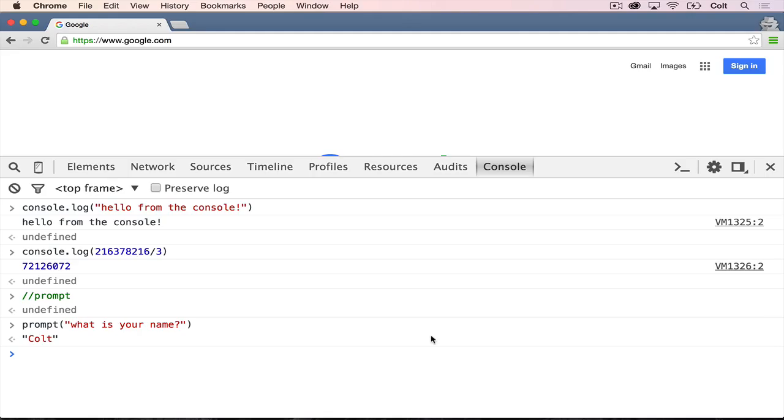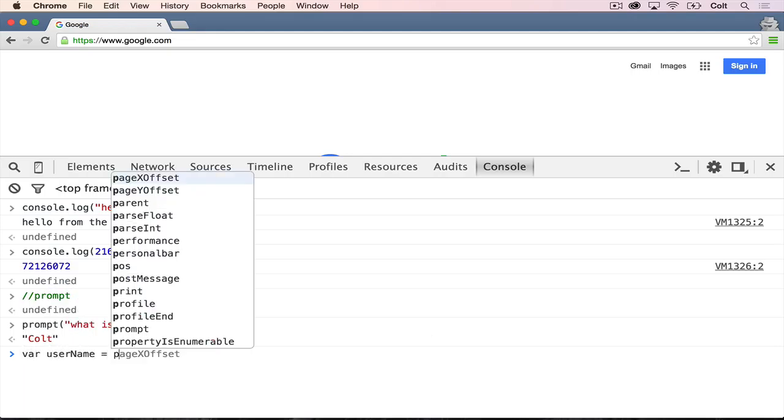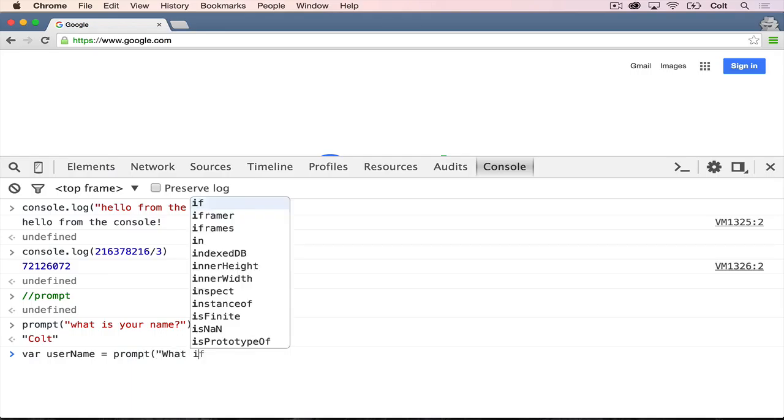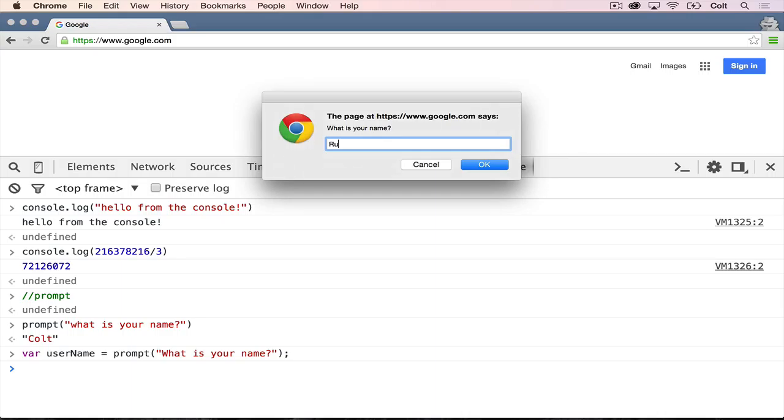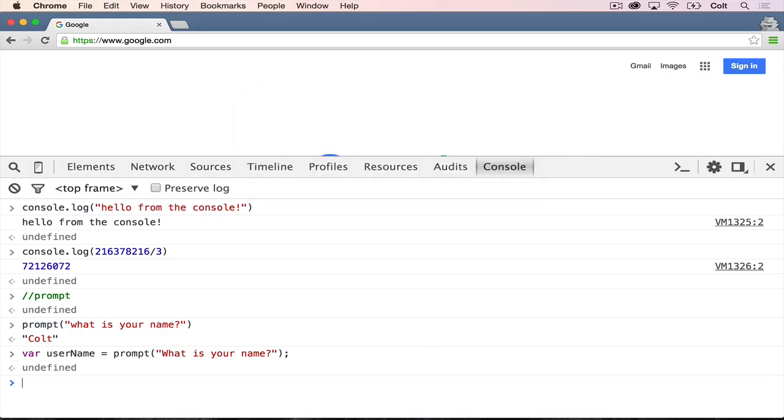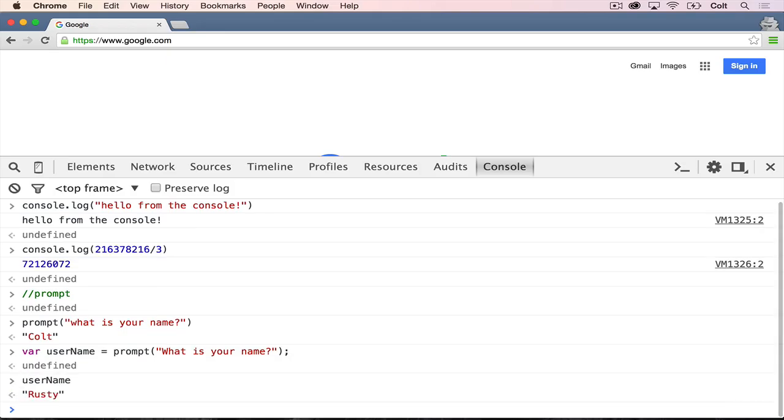So the second part of prompt is that I can store it in a variable. So I could say var username equals prompt, what is your name? And this will pop that up again. I can type something in there. I'll do Rusty this time. Hit OK. And now, inside of username, I have Rusty. So we're going to use prompts to ask users for input. And again, we wouldn't use this in a real production website, but for these early exercises, it's nice to have some variable input coming from a user. So in the next few videos, we're going to build some simple exercises that actually get input from a user.